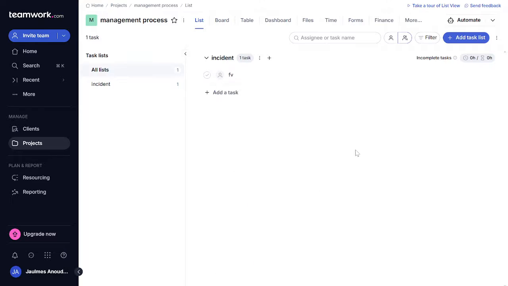Lastly, set up notifications. Go to Settings, then Notifications, and customize it to your liking. This ensures that the team gets alerted whenever there's a new incident or when an existing one progresses.